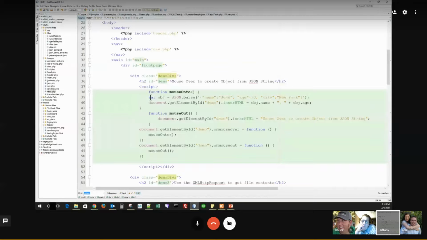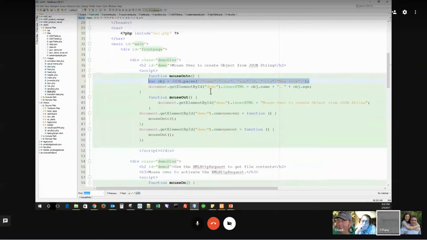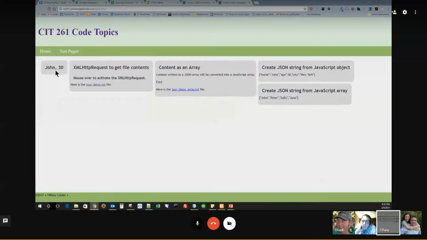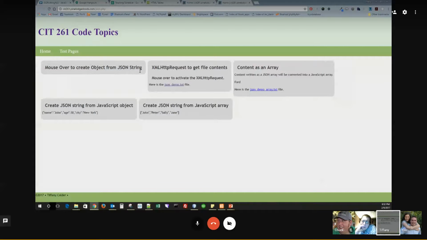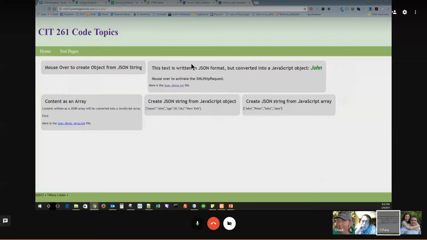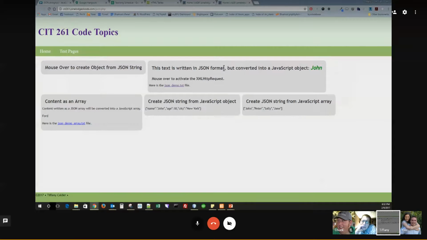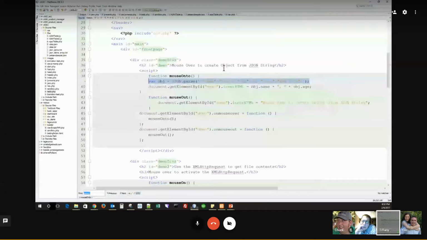The first one, the string is actually in my code right here. Whereas with the second one, that's where it's pulling, sorry, this is funky, the John and 30 out of it. This one, the next one though, is going to send a request for it, and it's going to output this John here. Boy, sorry, this is not working right.